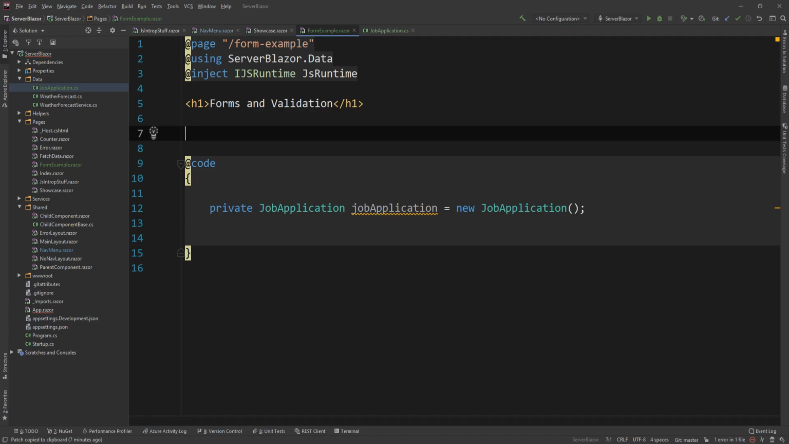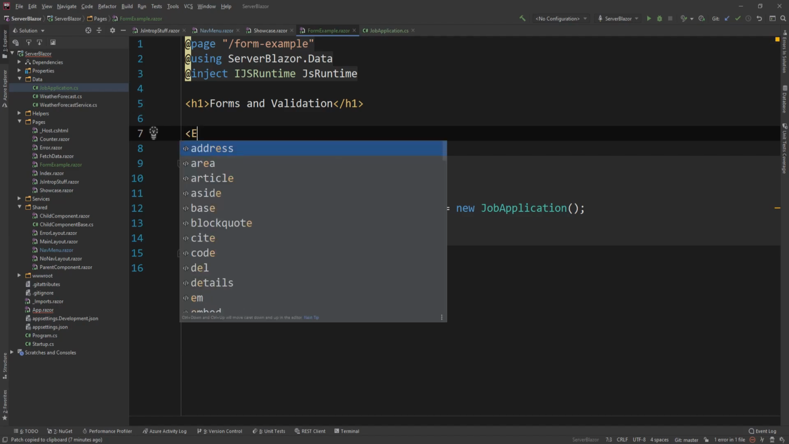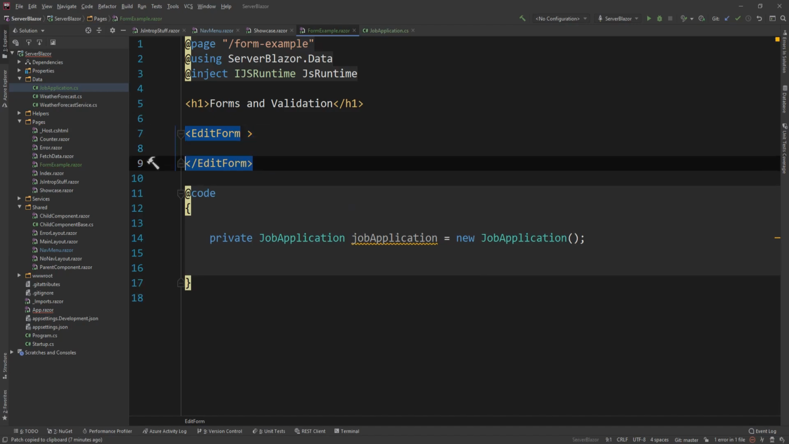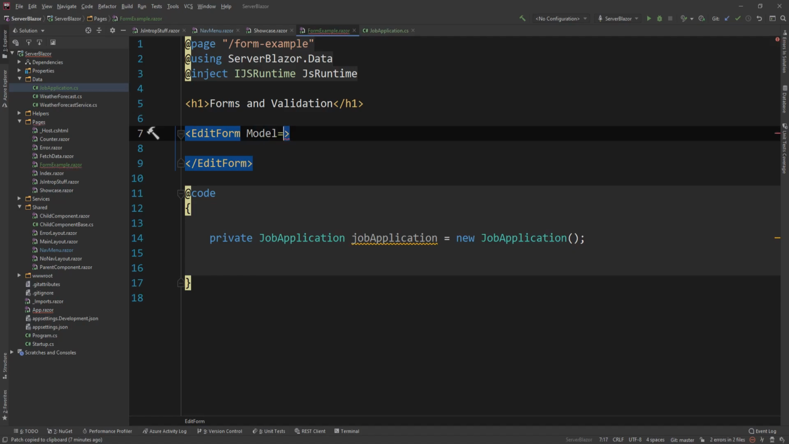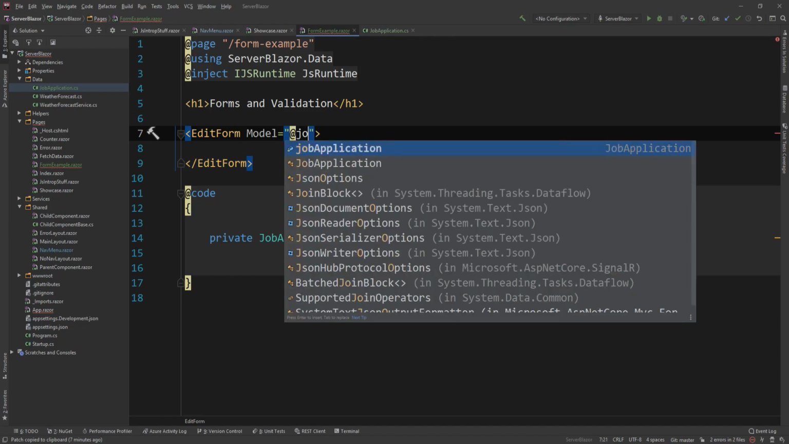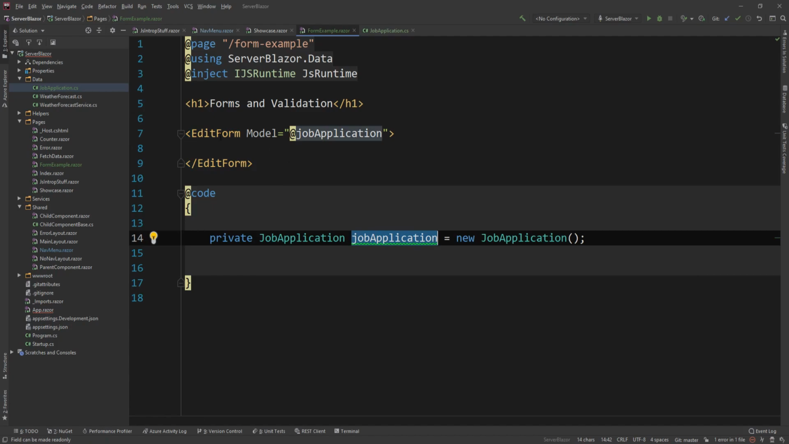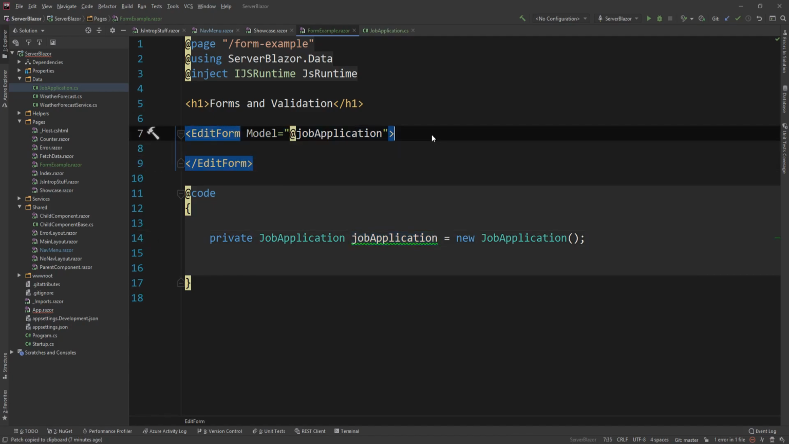Now, Blazor comes with a built-in component called EditForm, and we are going to use that. It's simple. You just say EditForm, and close it here, and we need a few things. First, we need the model. So we're going to say Model equals double quotes at, and we're going to use the model, which in this scenario is the jobApplication. So we're going to bind our model into that EditForm.